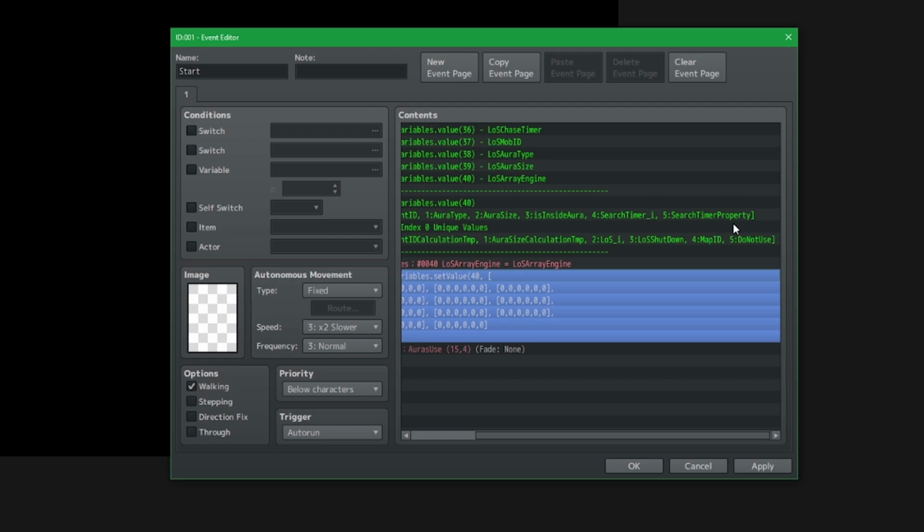Search timer property is how long each goon will actually chase the player the moment the player steps outside of the goon's aura. So if we have it at 3 seconds, then they will chase for 3 seconds. If they have it for 5 seconds, then we'll chase it for 5 seconds for another goon. And then another goon, we got 7 seconds, chase for 7 seconds.